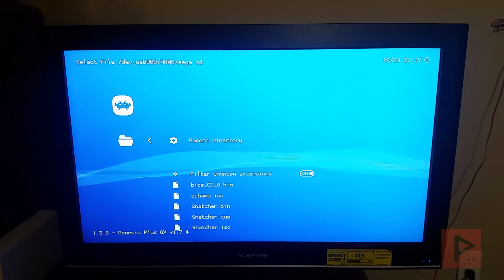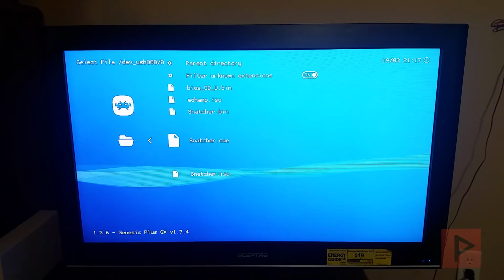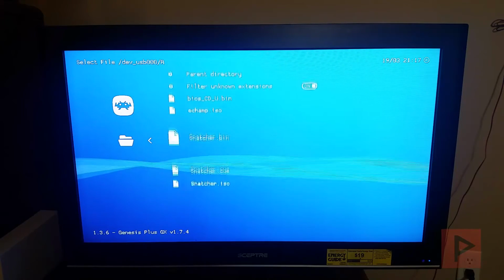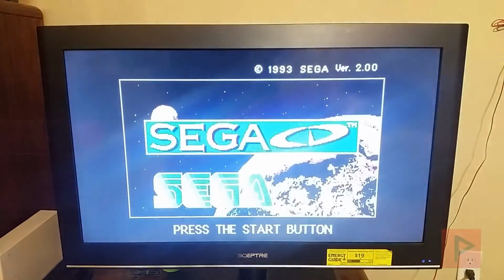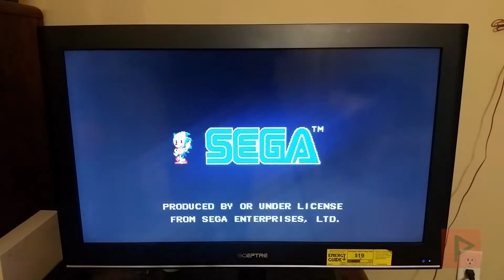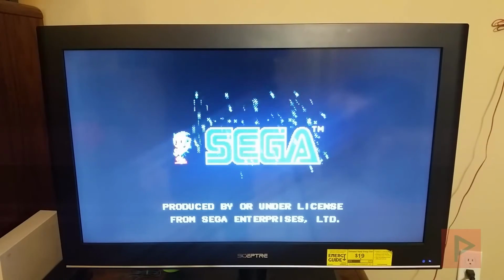I'm going to go to Sega CD and let's go ahead. You'll see that I have different Snatcher files because I was experimenting with file formats. Like I said, .bin is okay and .iso is okay. So let's do that. And you know it's working because you'll see this boot up screen of the Sega CD. So press start. We see this. Pretty cool. Brings back memories for some of you guys, I'm sure it does.